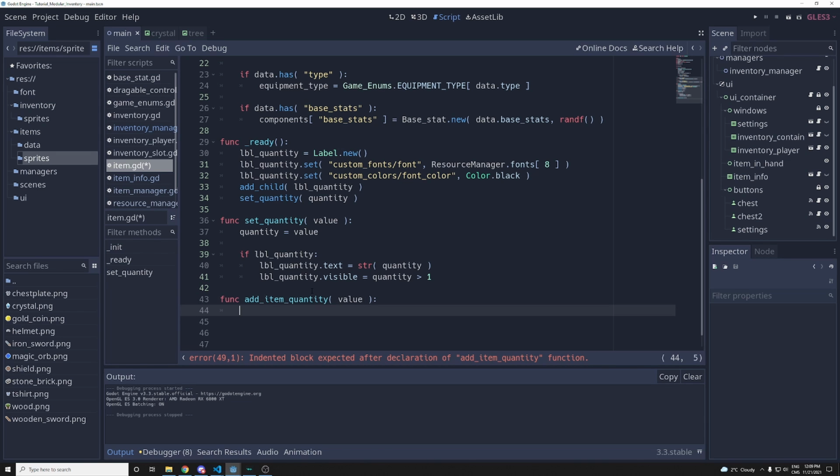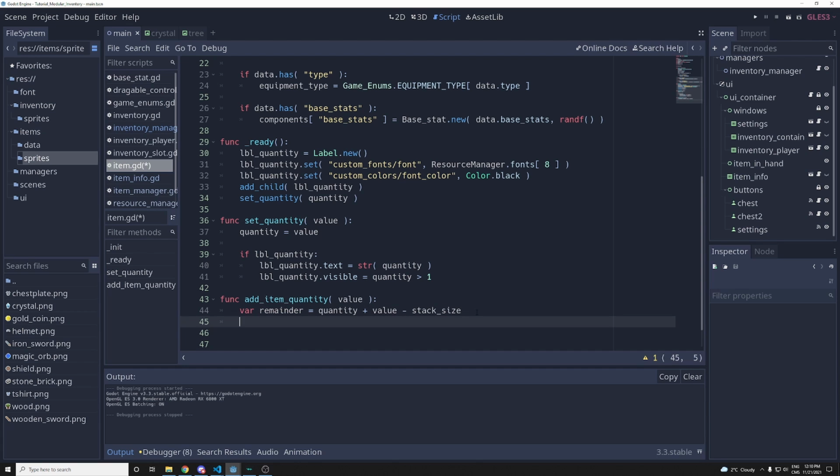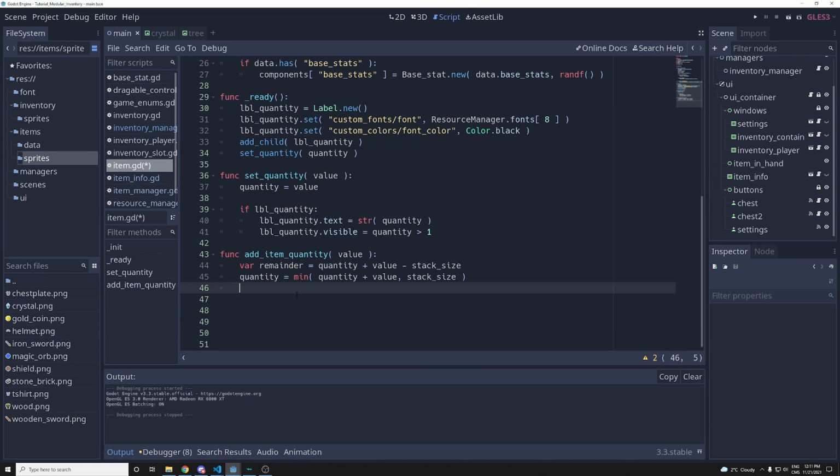So first, let's get the remainder. Our remainder is gonna be equal to quantity plus value minus the stack size. If it's negative, it means that there's no remainder. Now the new quantity is gonna be equal to the minimum between the new quantity and the max stack, the stack size. So it's going to be the minimum between quantity plus value or stack size. So let's say your quantity is 9, you add 3 to it, your quantity will be 12, but the stack size is 10. So the minimum value will be the stack size, 10. Then we set quantity and return the remainder. Save that. Let's go back to the inventory manager.